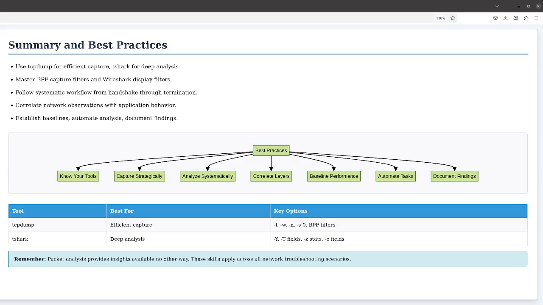The skills you have learned apply broadly across network troubleshooting scenarios. Whether debugging slow applications, investigating connection failures, or analyzing security incidents, the ability to capture and analyze packets provides insights available no other way.